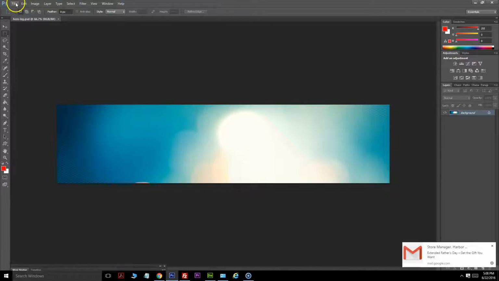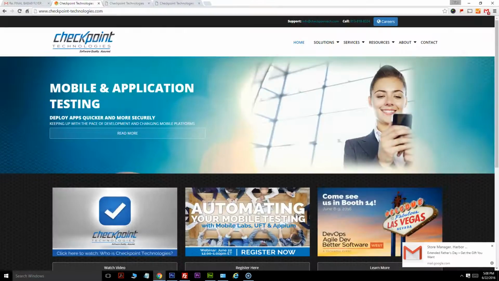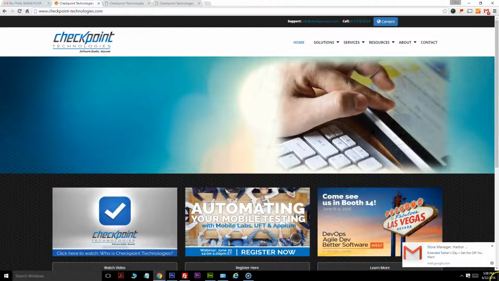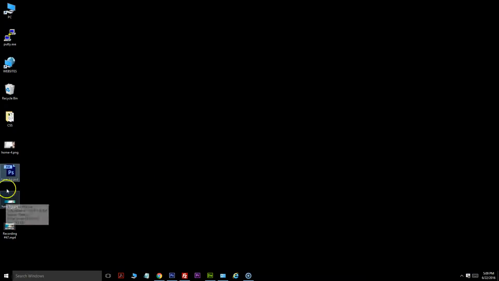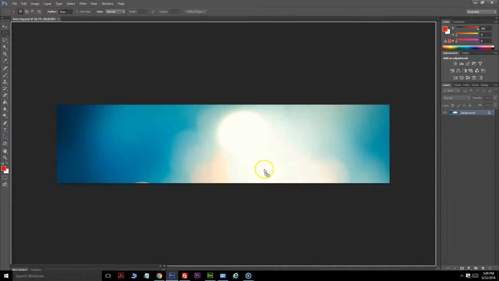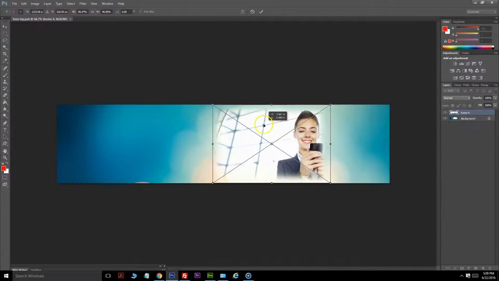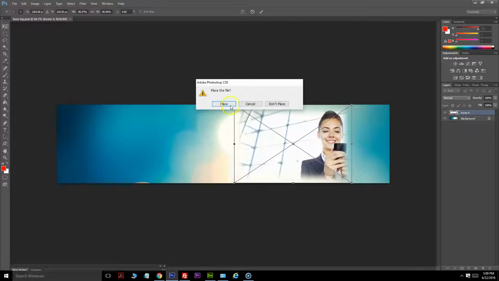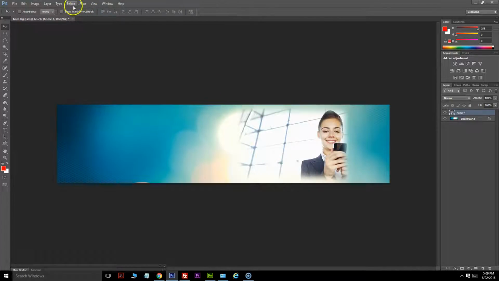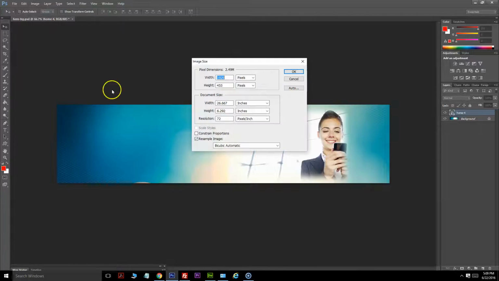So what we want to do first is I'm going to duplicate this mobile application testing slide on the existing website here. So what we want to do is find an image that you want to use to place into the actual slider, and this could be anything. I'm going to use the existing one that's already there for demonstration purposes, and I'm going to position it in the canvas. I'm going to place it. And you'll notice right off the bat that the image size is 1920 wide by 453 high.